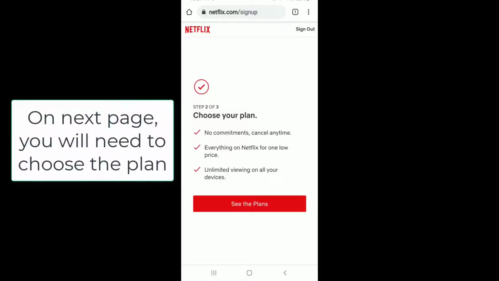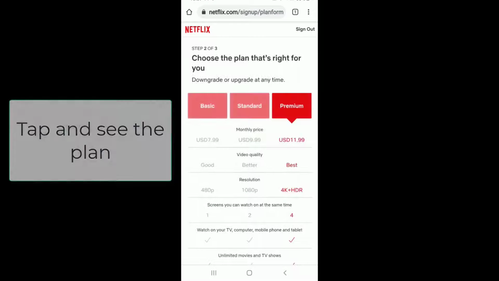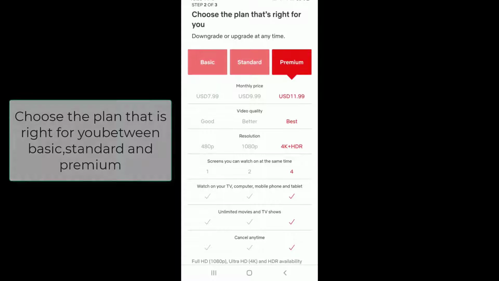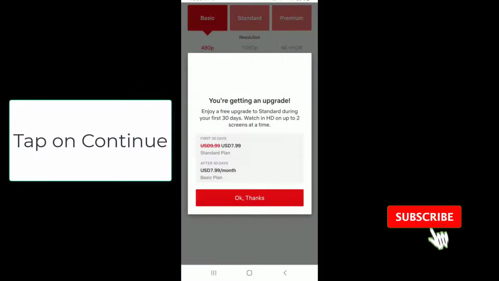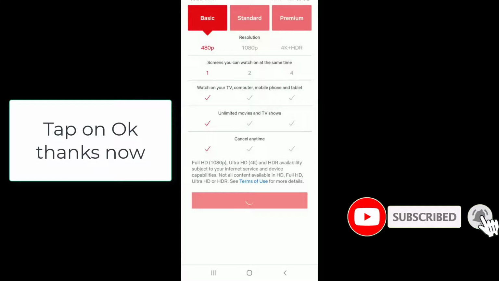On the next page, you'll need to choose your plan. To do so, tap on See the Plans, choose a plan that is right for you between Basic, Standard, and Premium. Go through the information, and tap on Continue at the bottom. Tap on OK, thanks now.